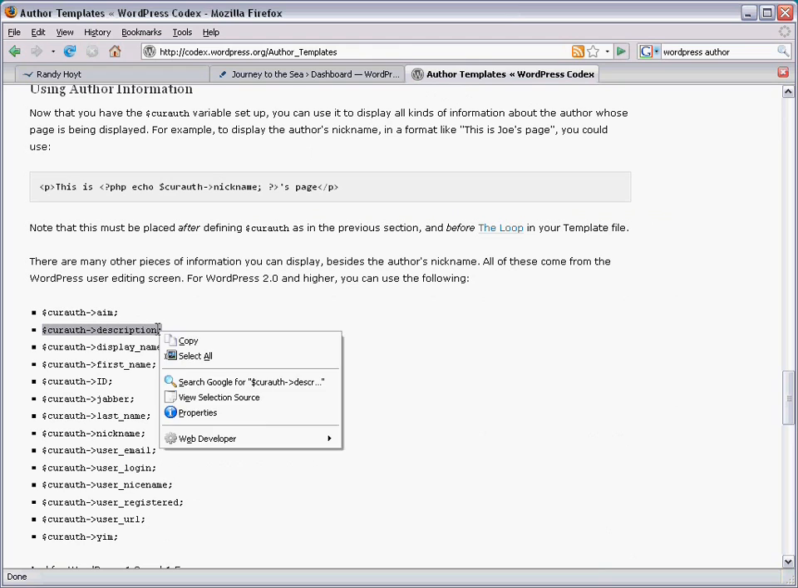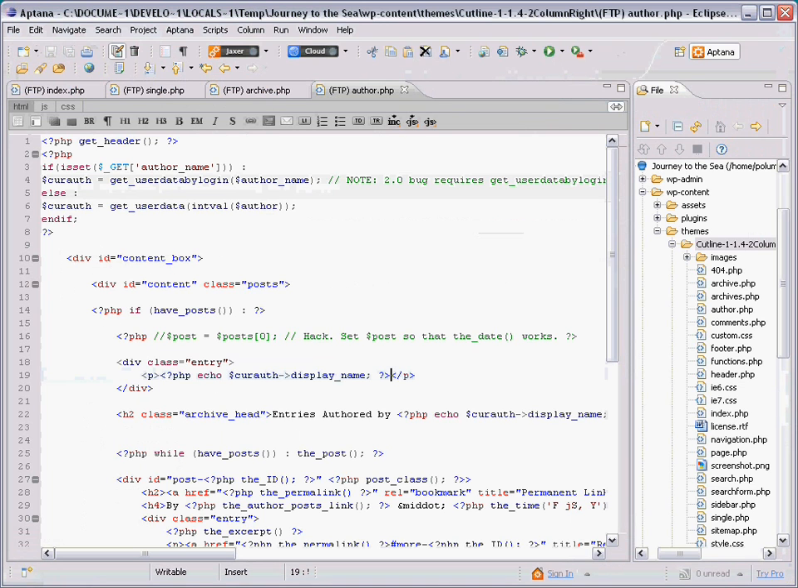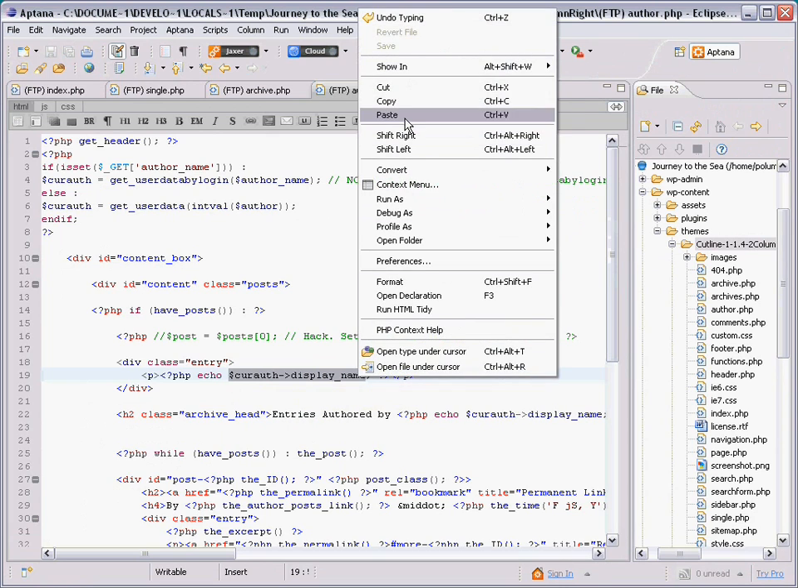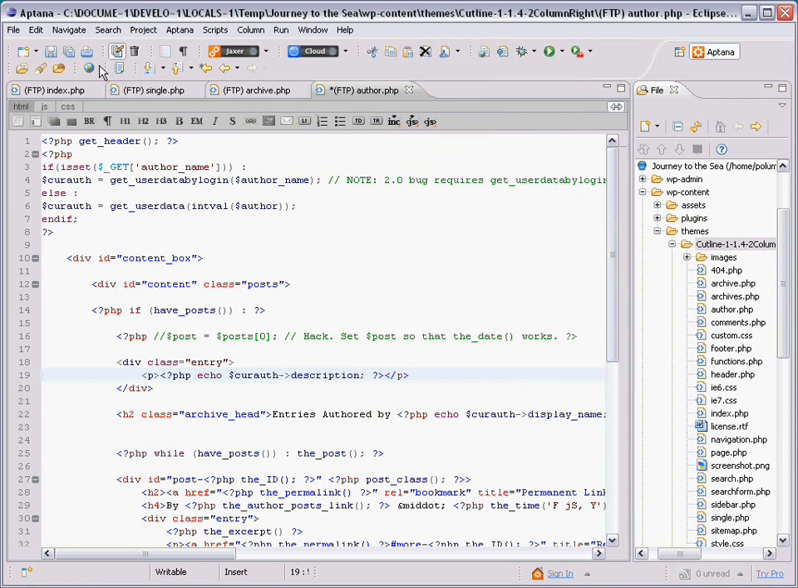Switching back over to the codex article, we can see all the different information. The second one there is description. That's what captures the field labeled biographical info in WordPress. So I'll copy that and paste that in here.